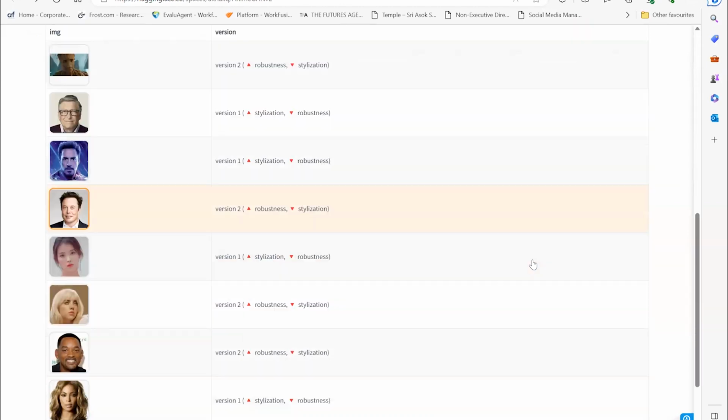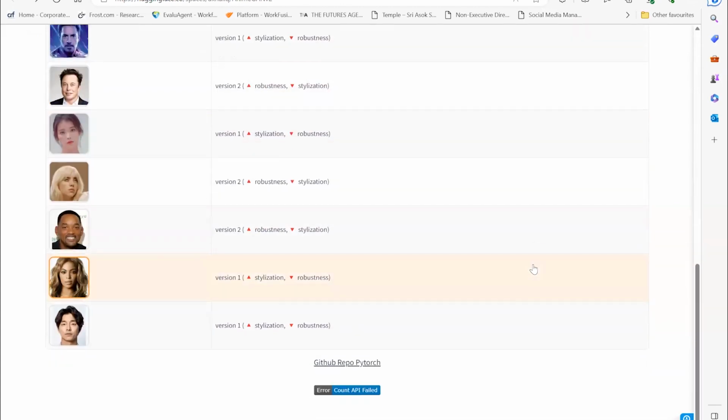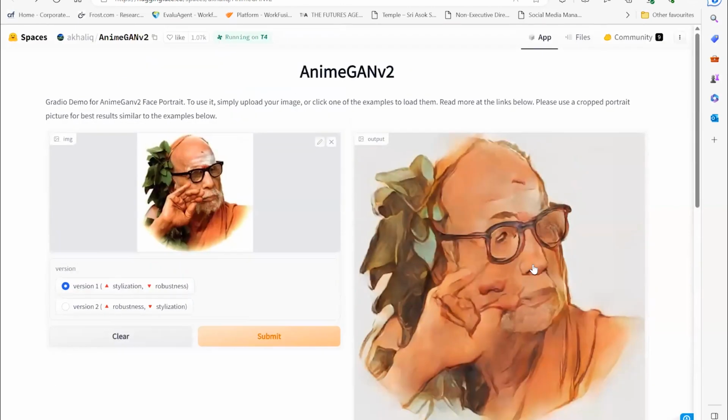In this case, you can see all the people are searching, and you can just go. So AnimeGan is from Hugging Face, which is a company that has a lot of AI tools, and they also have this one. So play with it. That's one.